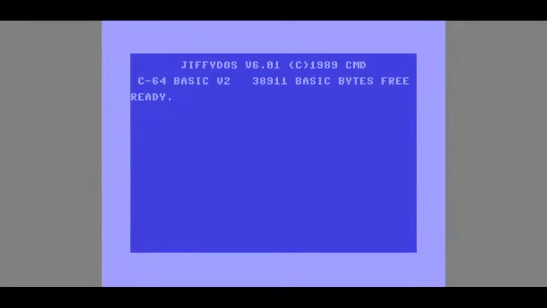So I think I'm going to start off by restarting Vice, because I already know that the disk drive is not going to work right. I still haven't sorted that out. I'll get to it one day. Right now, I just reboot it.